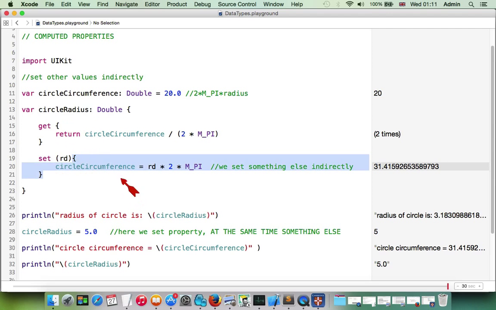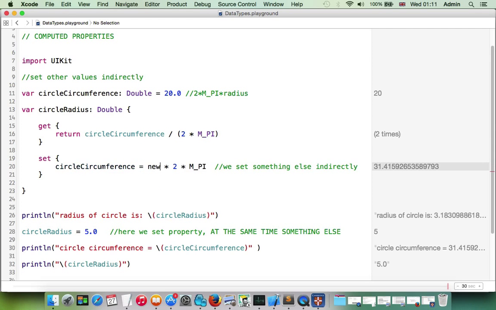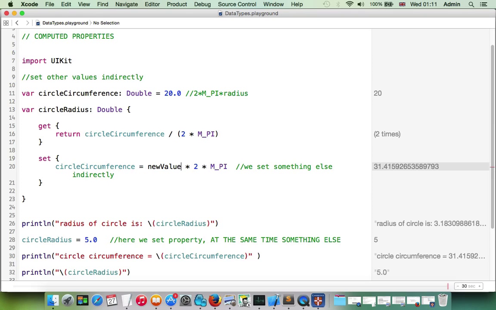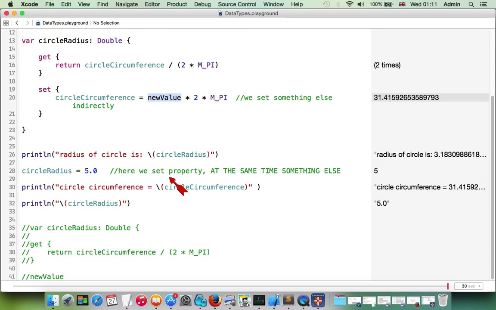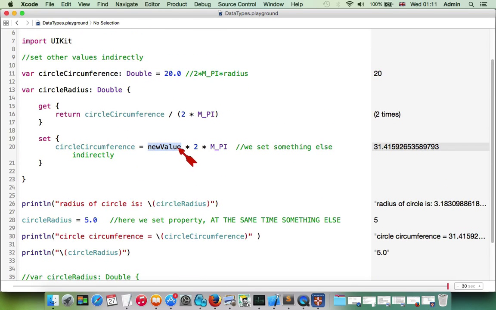However, we don't need to use a special name for the new value of our computed property. We can use the keyword newValue, which is the special name for the new value for our circle radius. When we use it, we don't need to set any other name. It means that when we set circle radius to a new value, according to this formula, our circle circumference will be modified.